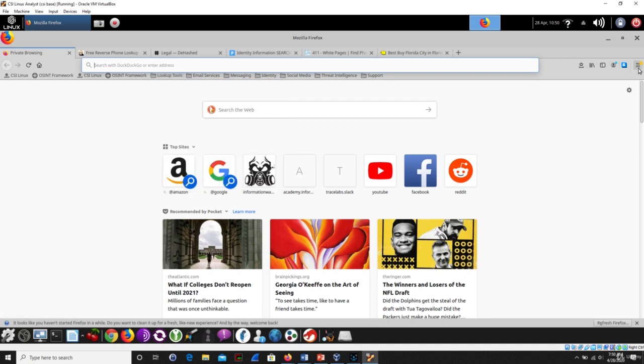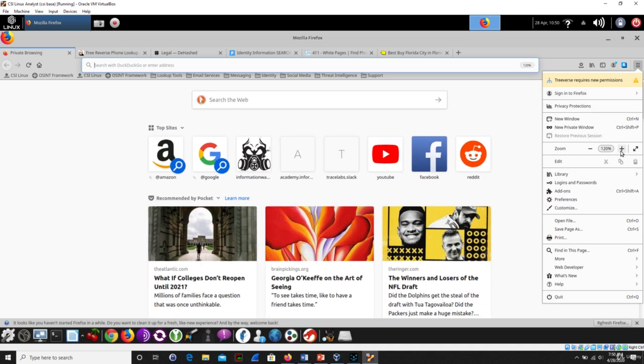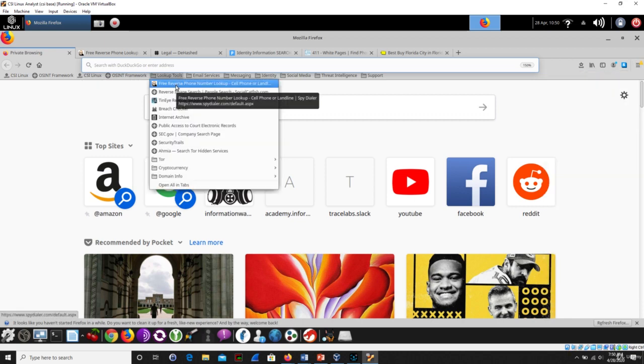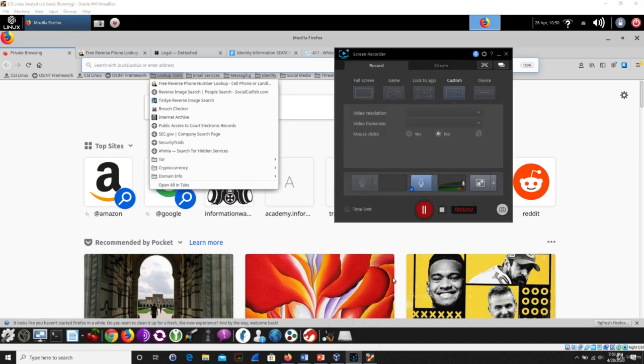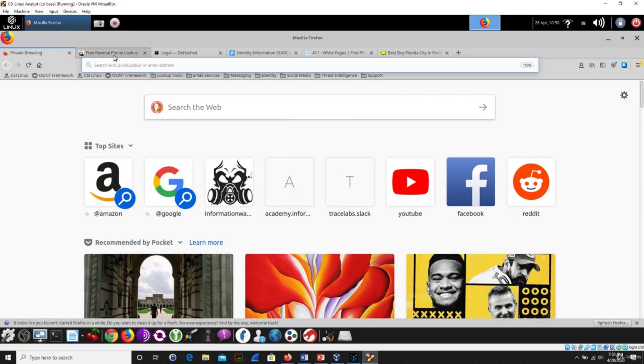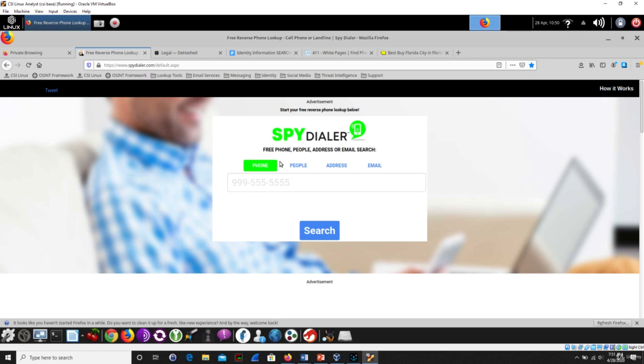Let me zoom in a little bit, try to make this a little bit easier to read. Again, if I go to lookup tools here on the top, reverse phone number lookup, cell phone or landline, that's going to bring you to this tab here. Now, the one they have here is Spy Dialer. So it's a free phone, people, address, email search. So pretty well encompassing different aspects.